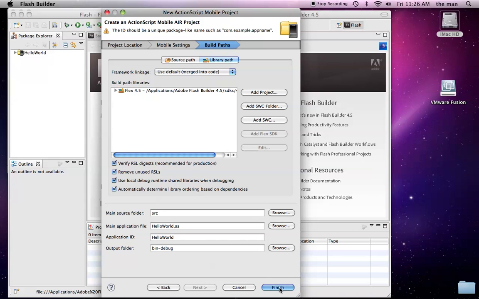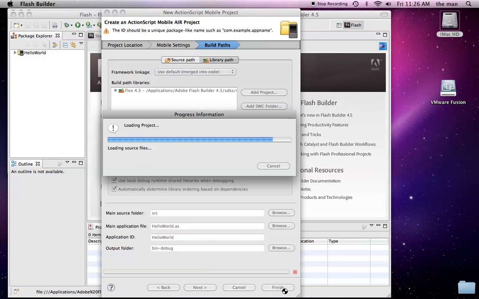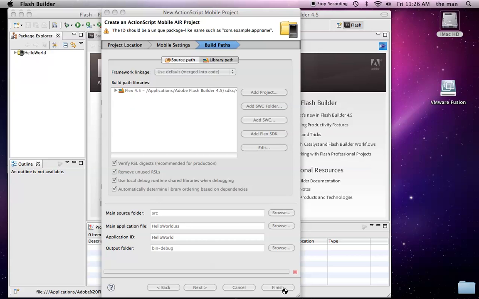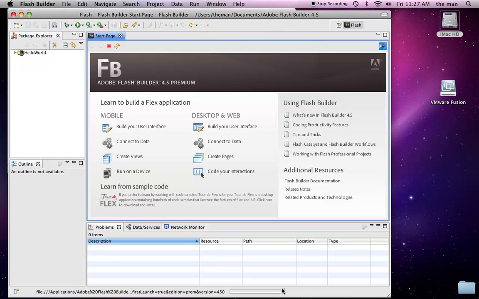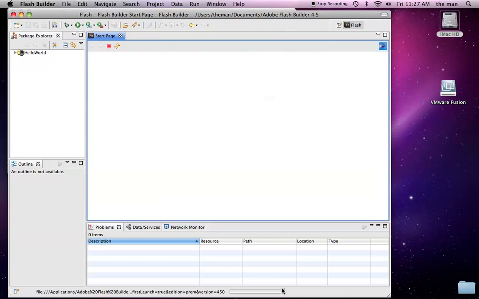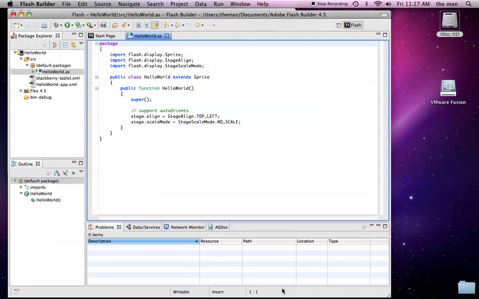I'm going to go into greater detail in the next video as far as what libraries to include with your application and how to configure that. But right now, we'll just go with the default so we can get up and running here. Click Finish, and it will create your application settings for you automatically, and it should jump into your main class, which is my Hello World class.